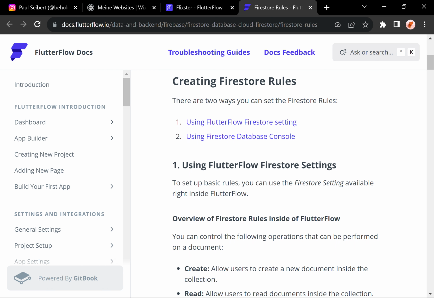There are two ways you can set the Firestore Rules. 1. Using FlutterFlow Firestore Settings. Overview of Firestore Rules inside of FlutterFlow. You can control the following operations that can be performed on a document.